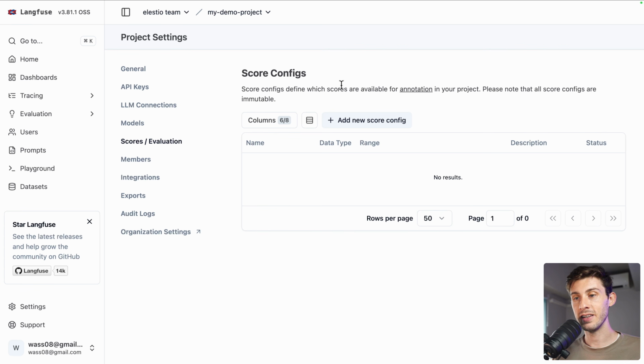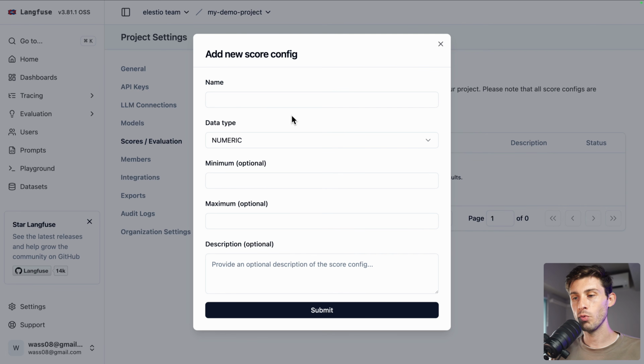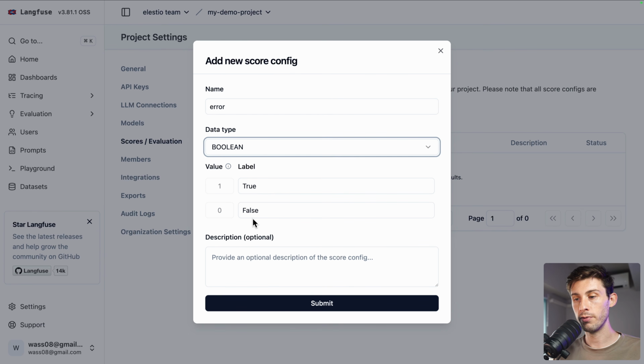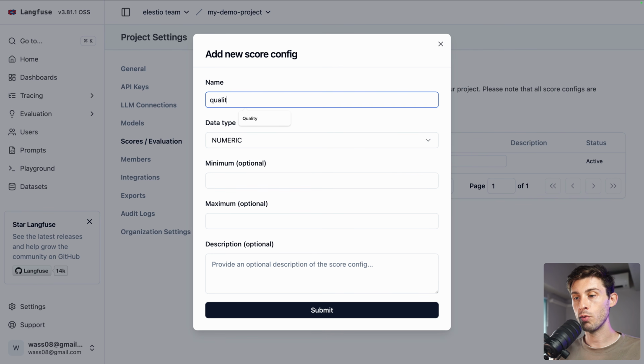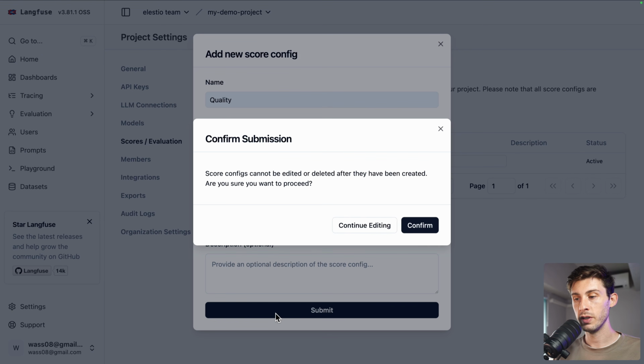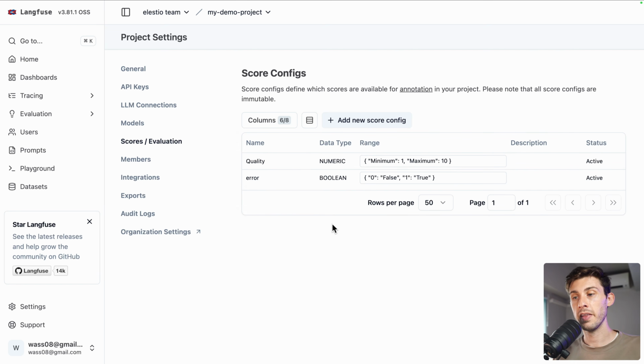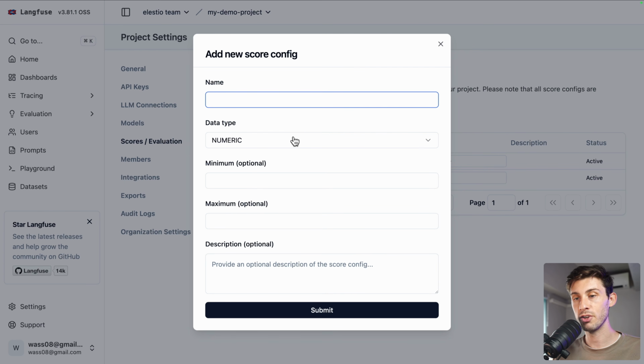It opens the settings of our instance and we can add a new score config. Let's say first we want to say if it's working or not. We can call it error. It will be a boolean, either true or false. We can add a description, but this is straightforward. Submit, confirm. Let's add a second one. Let's say it's the quality and it's between 1 and 10. We submit it, confirm. Then of course, based on your use cases and your scenario, you might need different criteria.